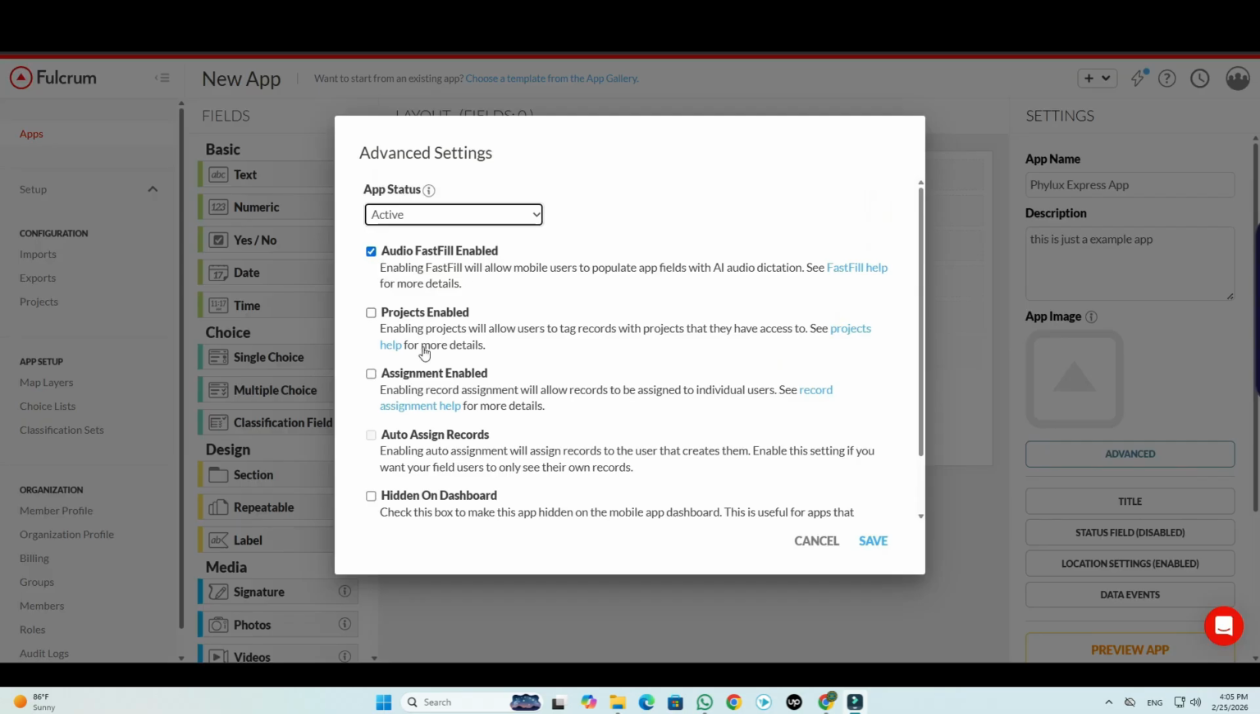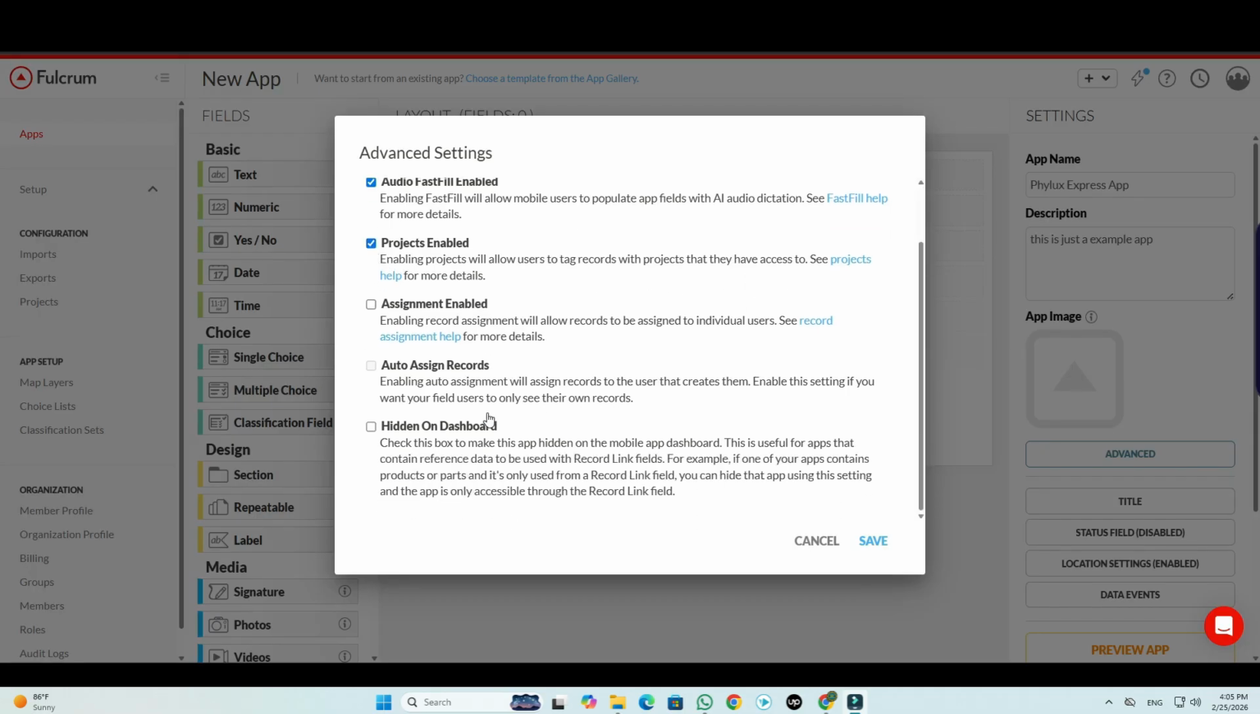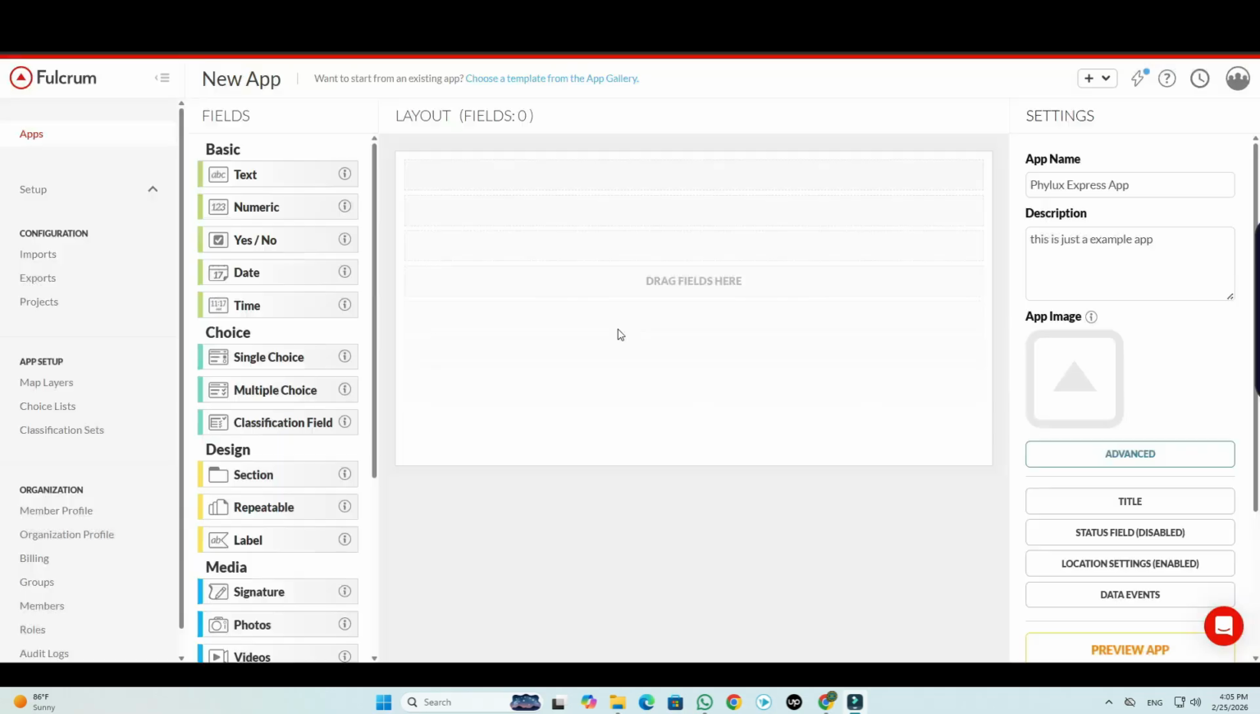So make sure you turn this on. This is enable projects. Enable projects will allow users to tag a record with projects that they have access to. You can also turn this on. There's also hidden on dashboard. So you can choose whichever features you want.